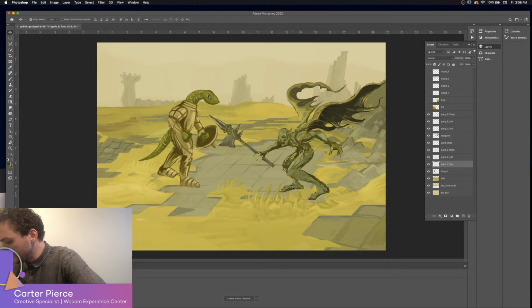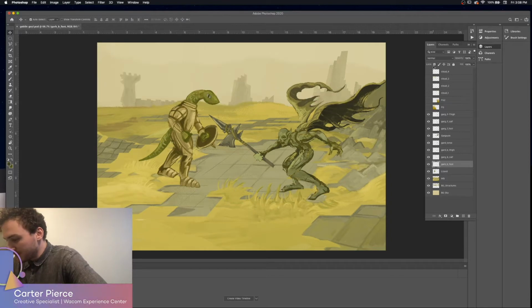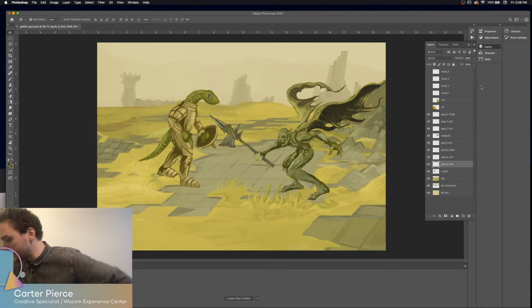Yeah. What else do I got here? There's a bunch of clouds. Those are going to be floating around in the background. These structures are on their own layer.